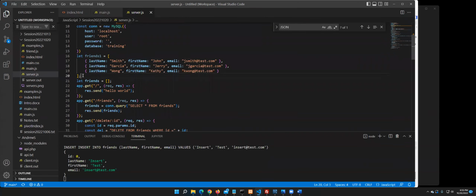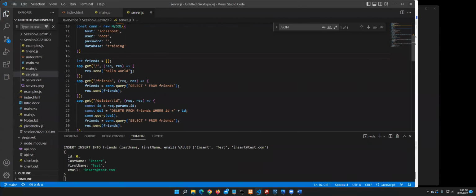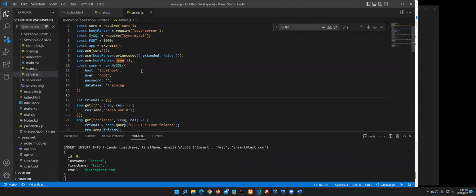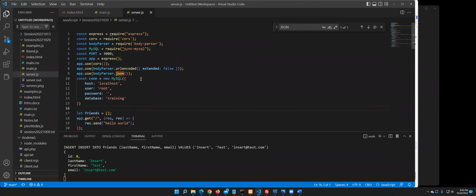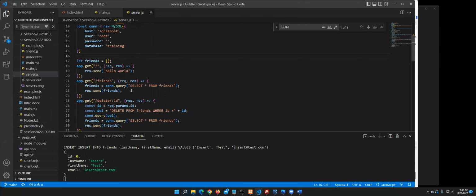So now at this particular point, you could remove that. We get rid of that. We no longer need it. Everything is now stored in the database. Okay, that's the way that goes. We don't even need this anymore.